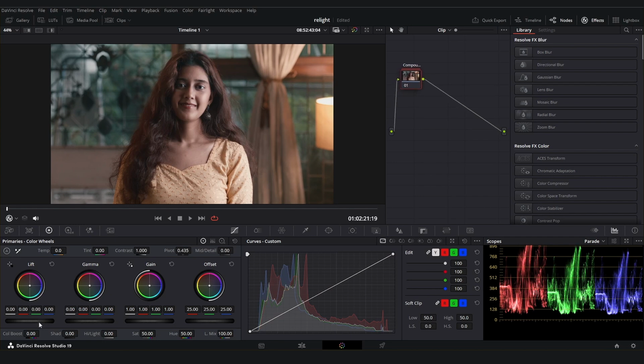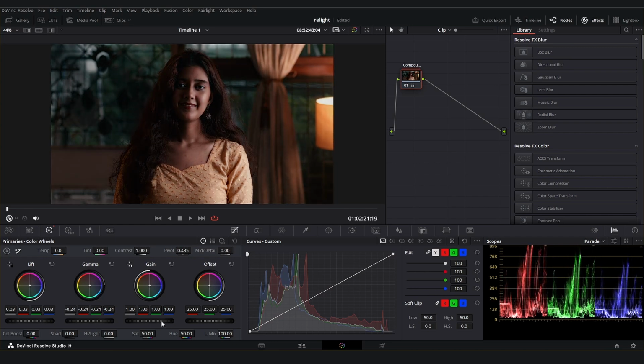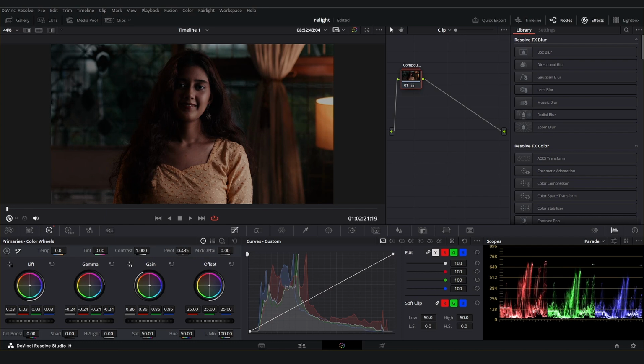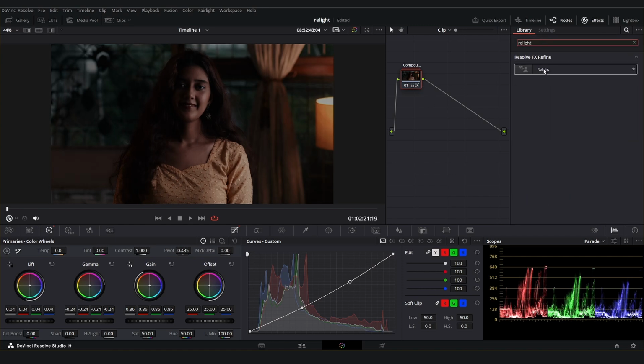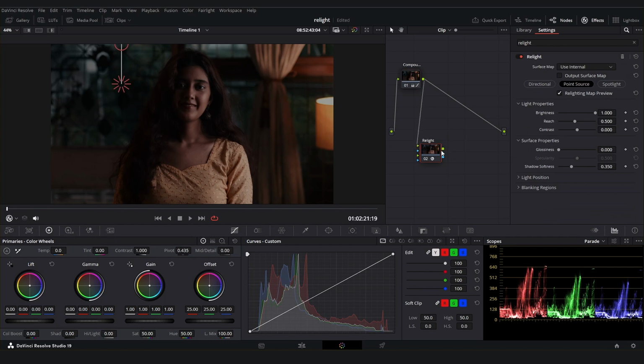I'm really going to reduce and crush the shadows here, but we want a nice background look as if the night is about to set in. And I'll pull the midtones down a bit and maybe just lift this slightly. Okay, now let's add the Relight node and add it in the node tree.